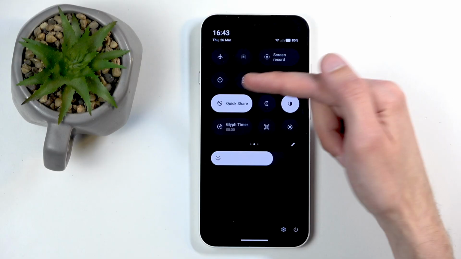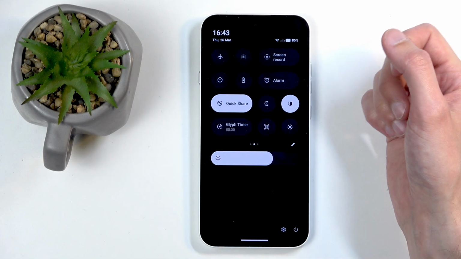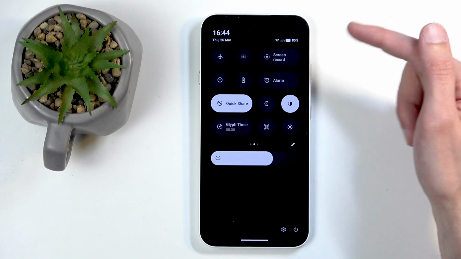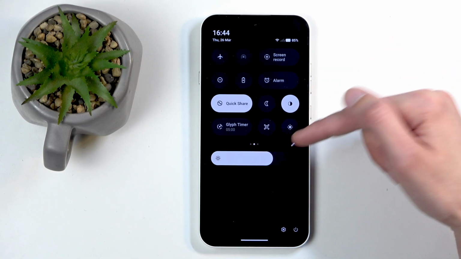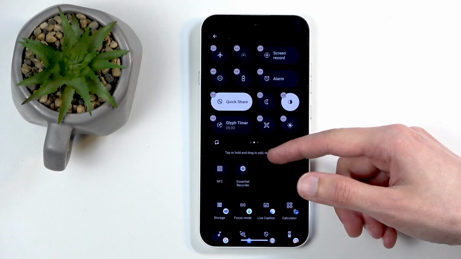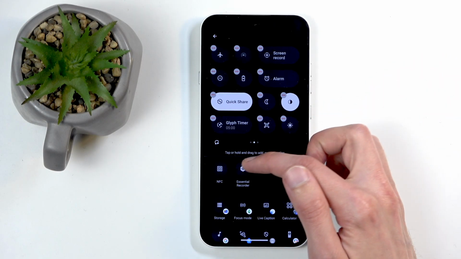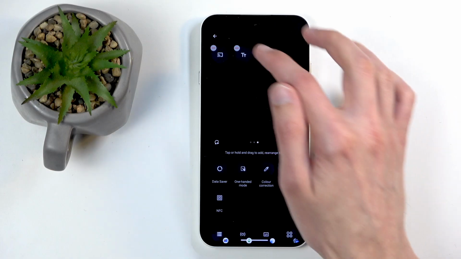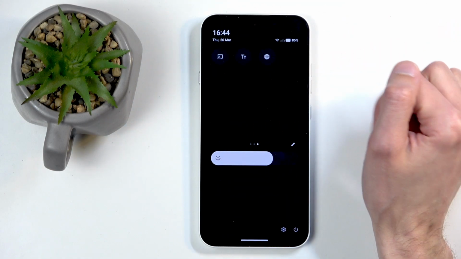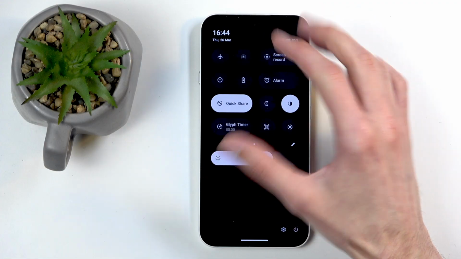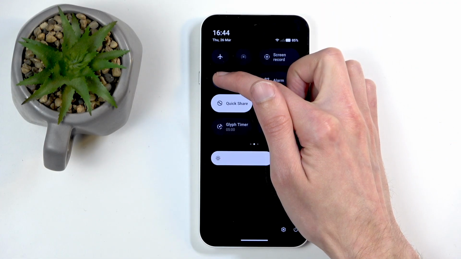For me, it's located on the second page right over here, but if you can't find it anywhere, you can click right here on this pencil, and then find it in this list right here. Once you do, you would just simply click on it, it would get added, and when you go back, it stays added. Now, once it's visible in this list, first time around, hold it.